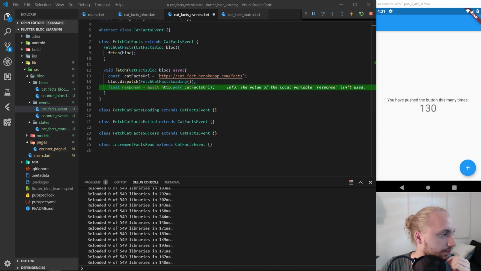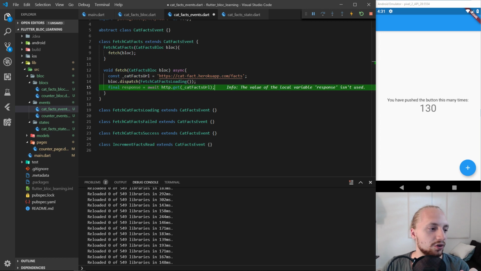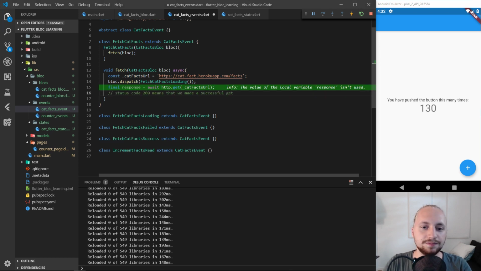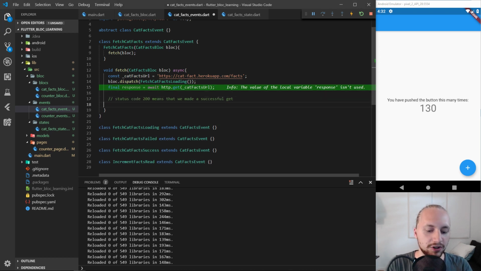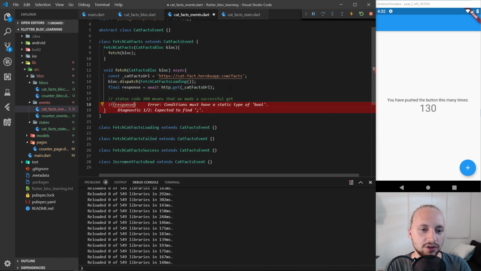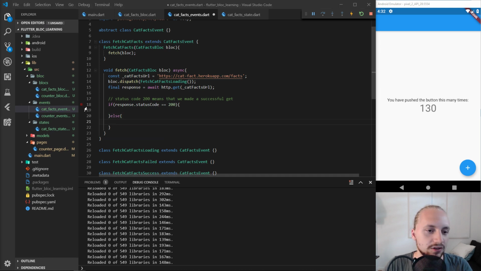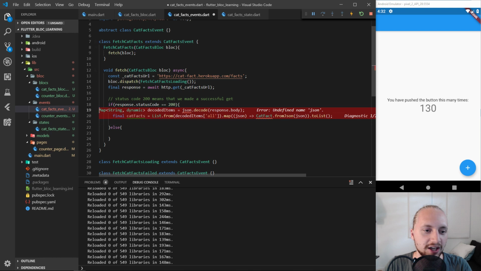So let's see here. So what do we want to do now? So now we have the response, right? So we want to check the states. So we're going to just copy this one. And we can do if the response, right? Response dot status code is equal to 200. So if it is successful, we can do this. And if not, we can do that. And this will pretty much just copy the code we had on the other project.